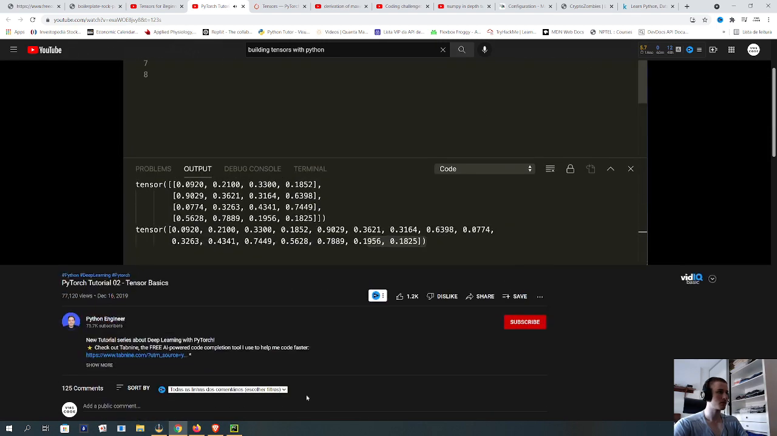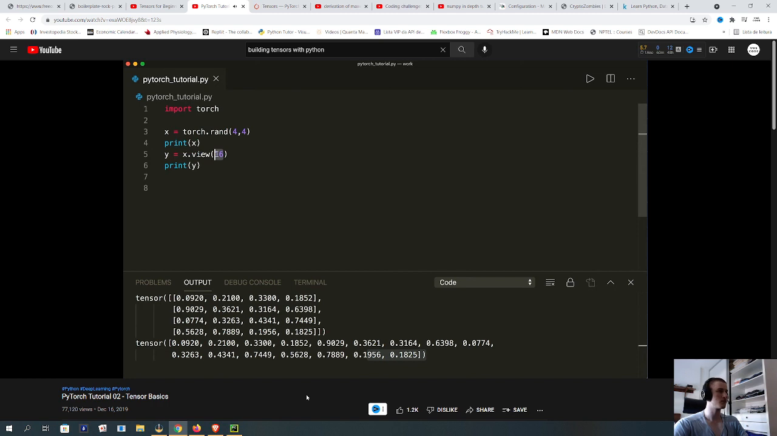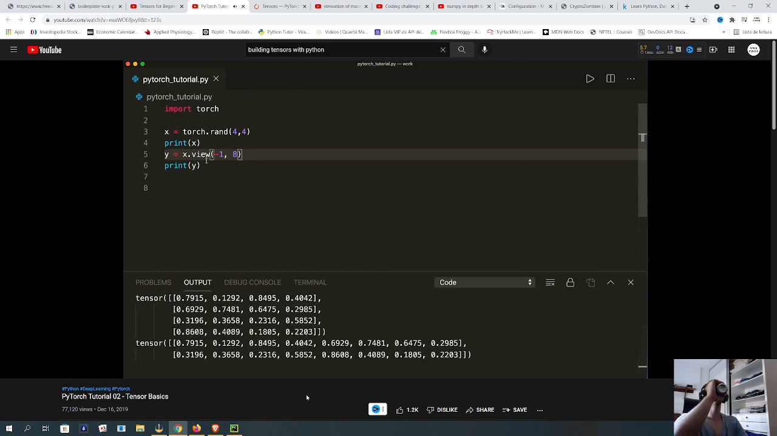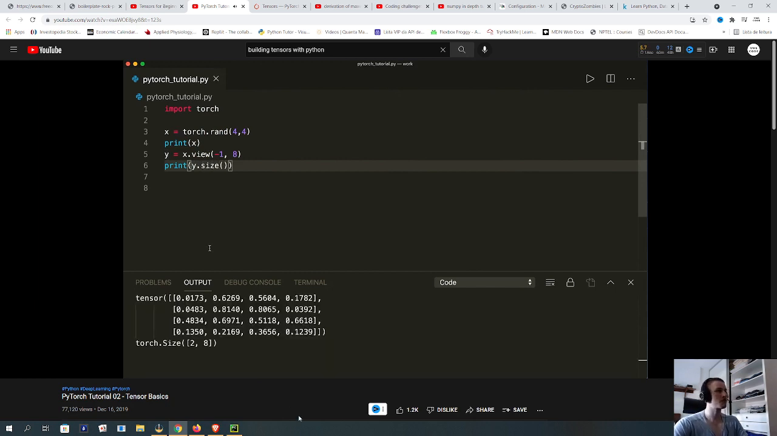And for example, if we don't want to put the value in one dimension, we can simply say -1 and then specify the other dimension, and PyTorch will automatically determine the right size for it. So now it must be a 2 by 8 tensor. So we can also print the size again to have a look at the size. So this is size 2 by 8, so it's correctly determined the size if we put a -1 here. So yeah, this is how we can resize tensors.